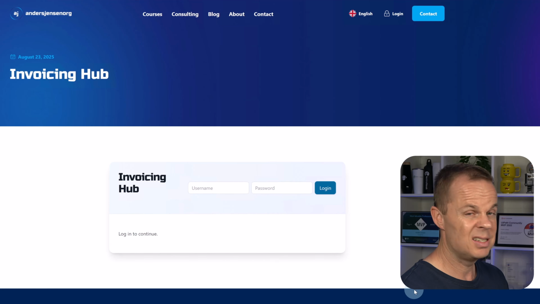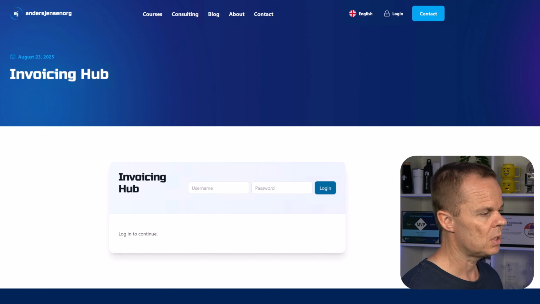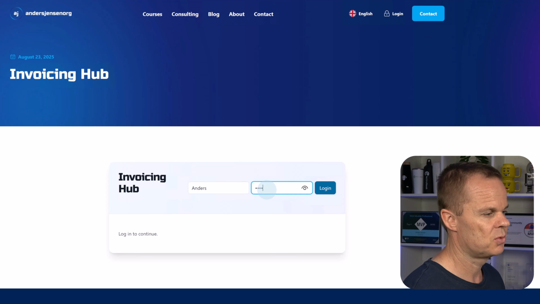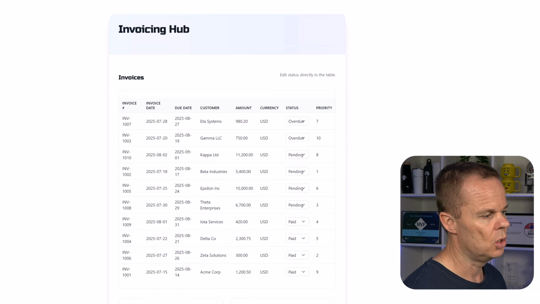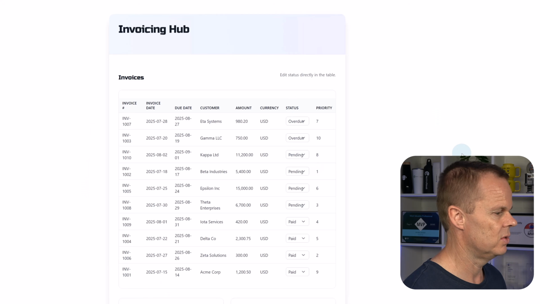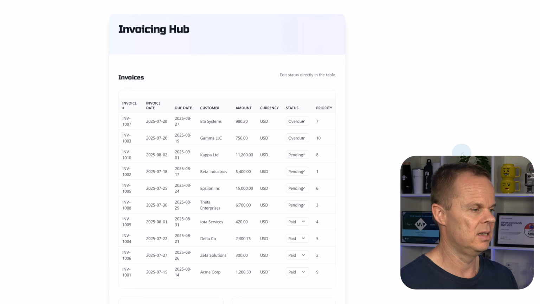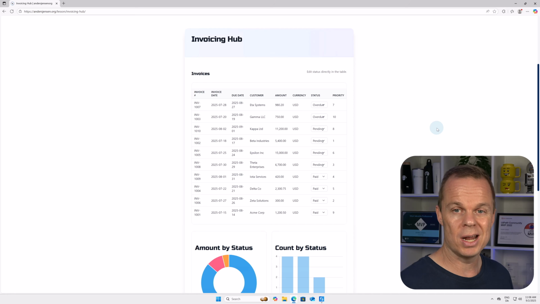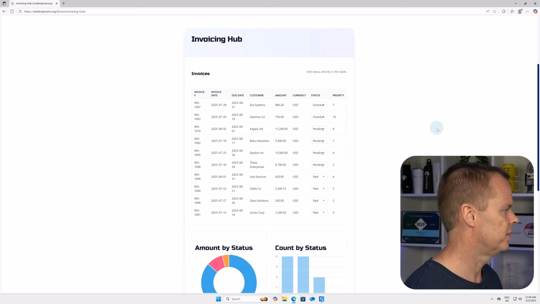So this is the system that we want UiPath to automate today. It needs to fill in a username like this, a password like this, click login. Then it needs to look at these invoices, and it needs to find out which one of these has the highest priority, and then it will extract information. Let's get started with that.